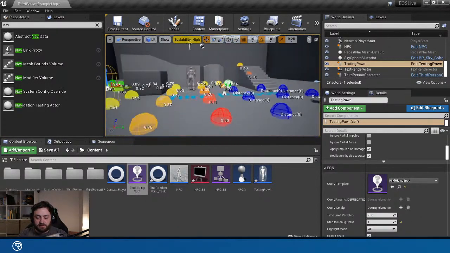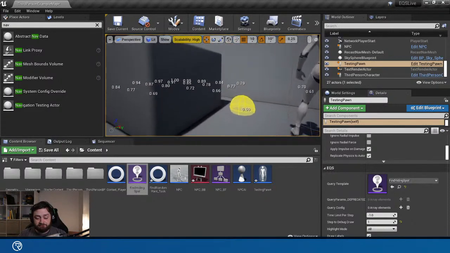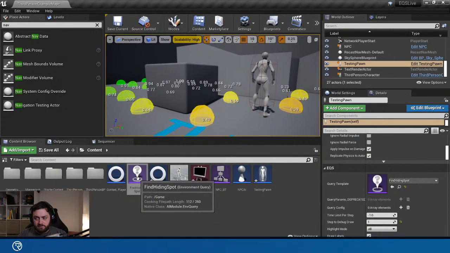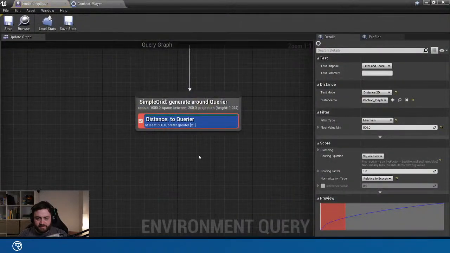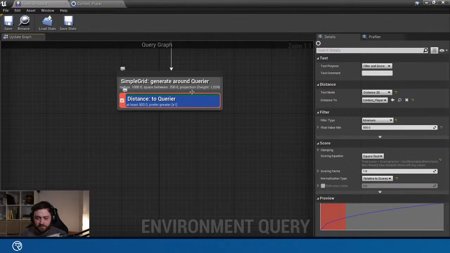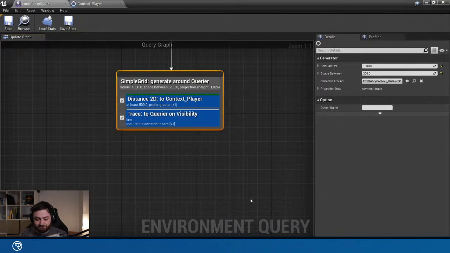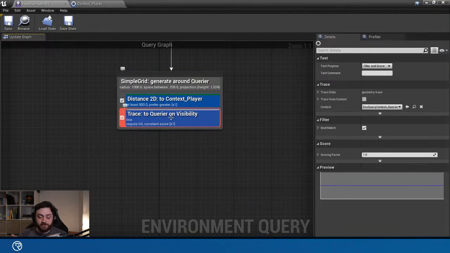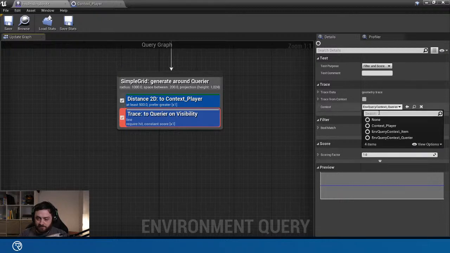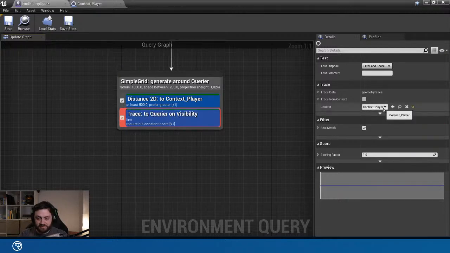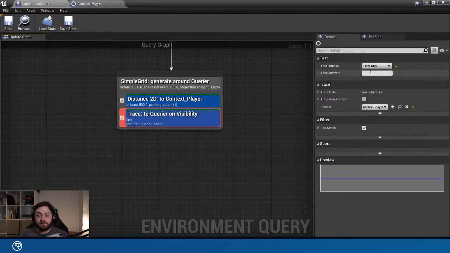Okay, so let's do the hiding part first of all. Let's go into our EQS here. With distance to query, we're going to add another test, and this one is going to be for trace. Tracing is do a line trace between each of those grid points to the context. So I'm going to do trace to and choose a trace to the player context, so our context we just made. And here I'm going to do just filter only, so I only want the ones that aren't being hit.